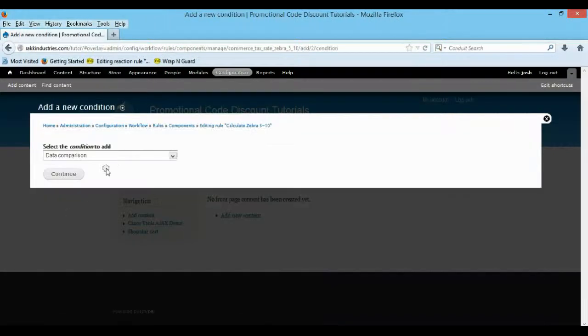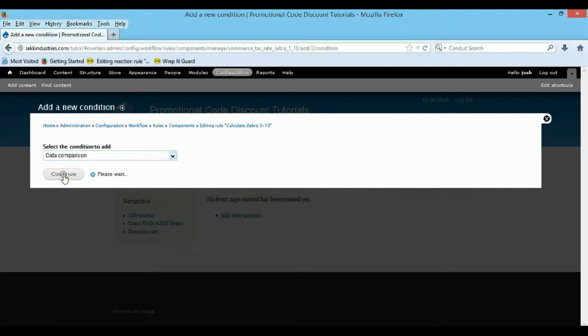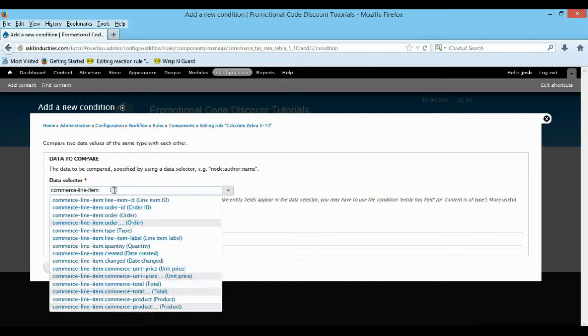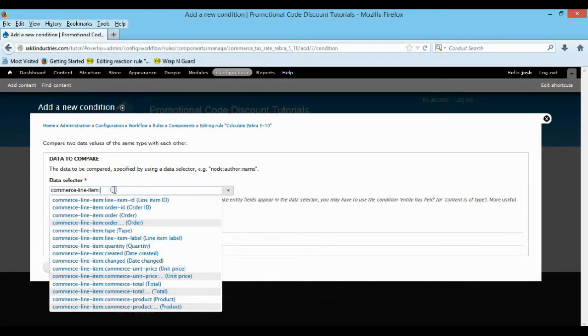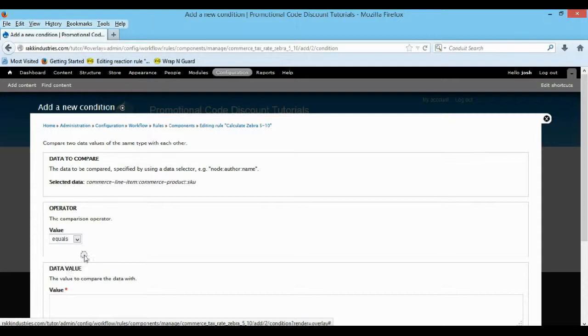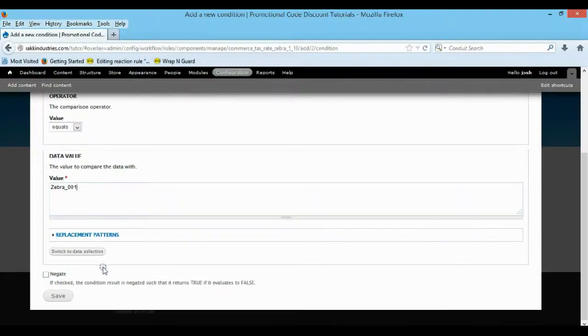Now I want it to know that it has a data comparison. We want to know that it has a SKU. You can leave this blank and it'll apply to all your products if you want. So we want it to be the commerce product and then the SKU. I want this discount to only apply to my Zebra, so it's going to equal the Zebra SKU, which is Zebra 001. So I'm going to save that.